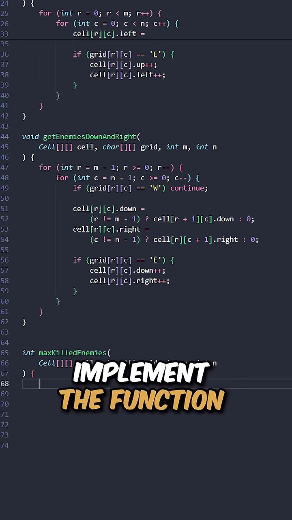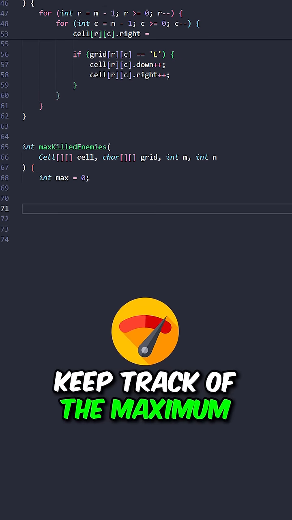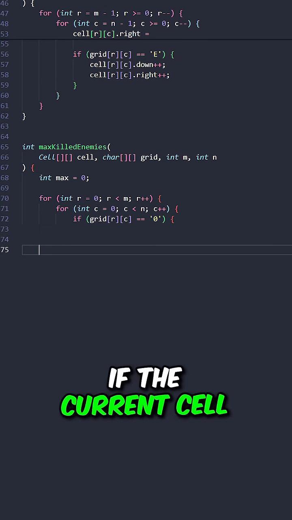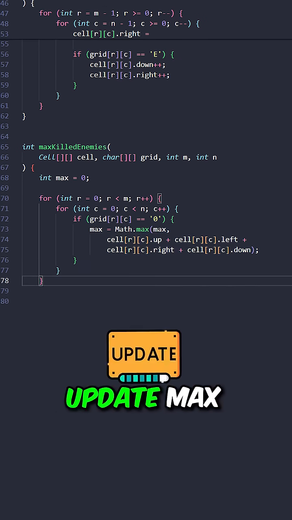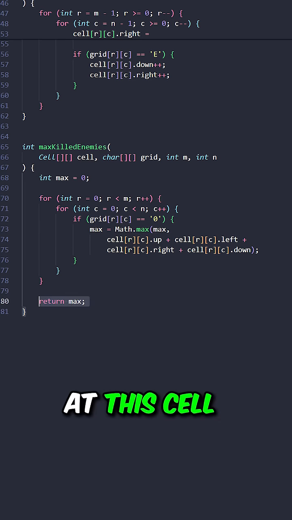And lastly, implement the function maxKillEnemies, keep track of the maximum, iterate through the cells. If the current cell is an empty space, update max if we can defeat more enemies at this cell, return max.